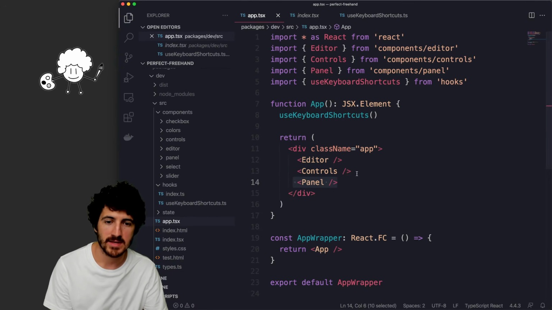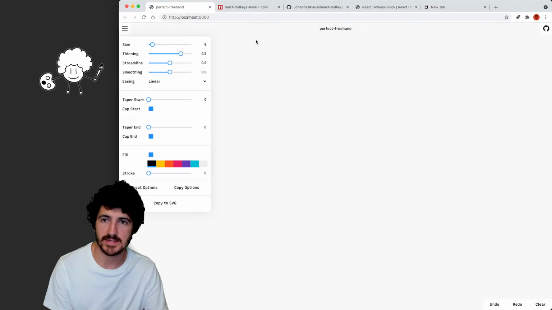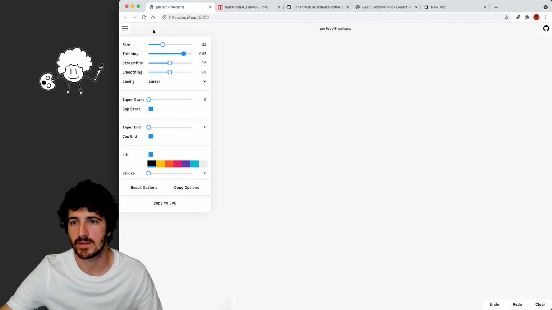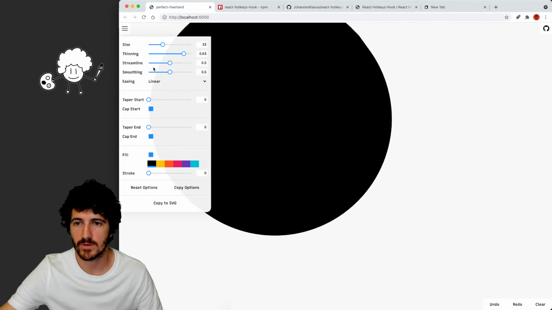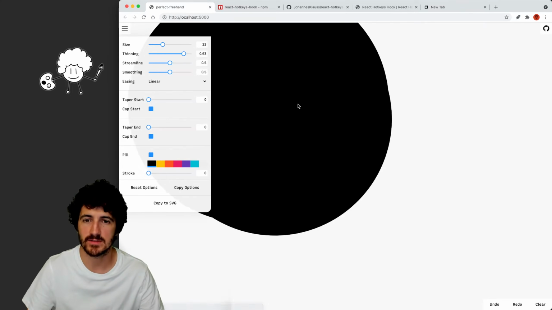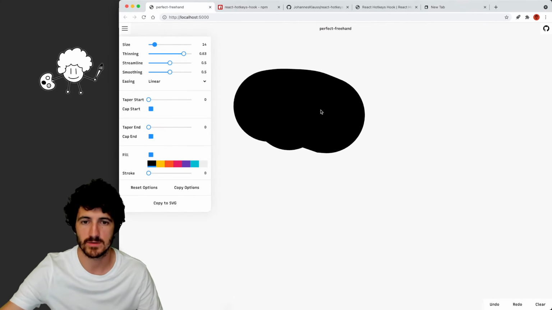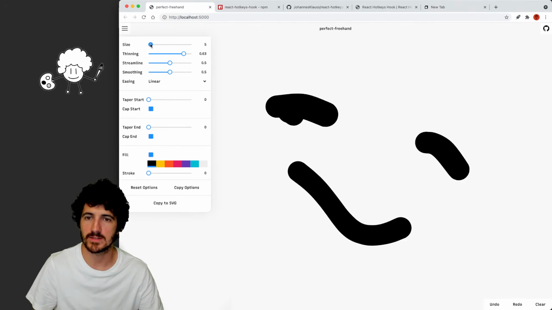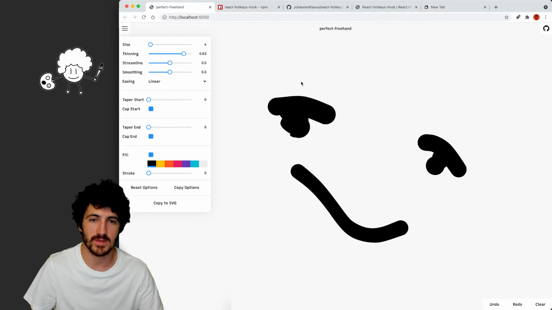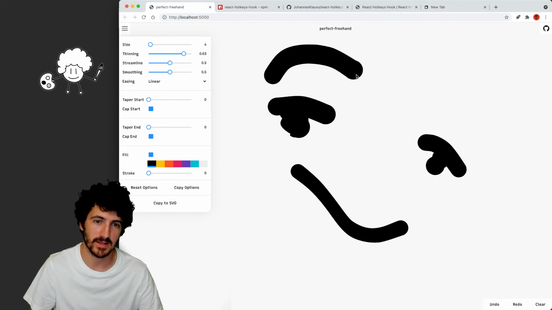So that's the panel. The controls panel is this panel here with the UI in which we can tweak many different things. So let me just reset, so I can tweak things here and tweak things live. This is using the Radix UI live.